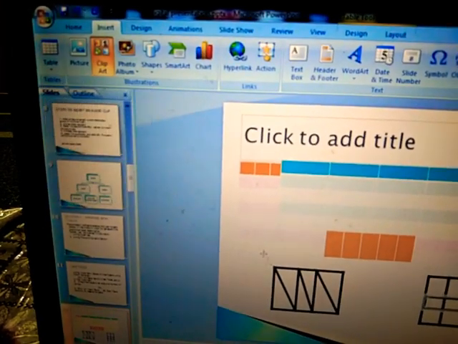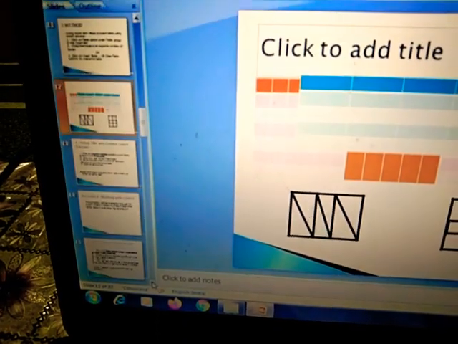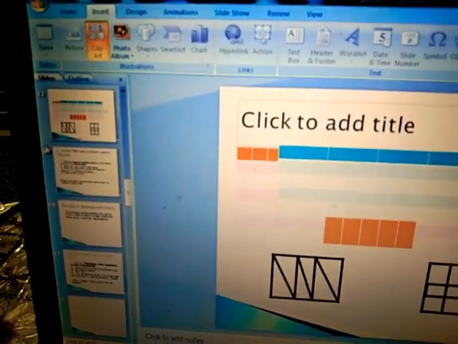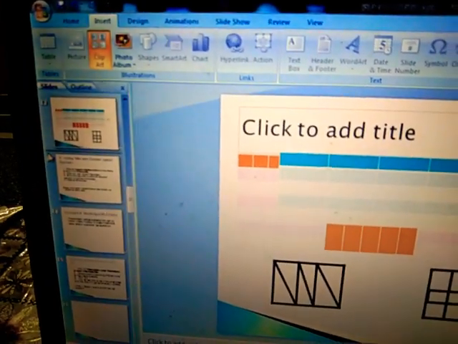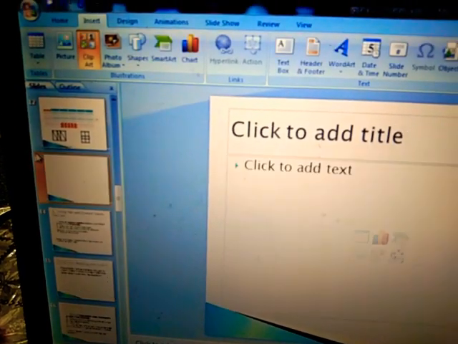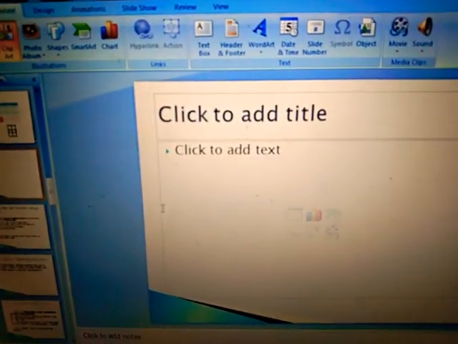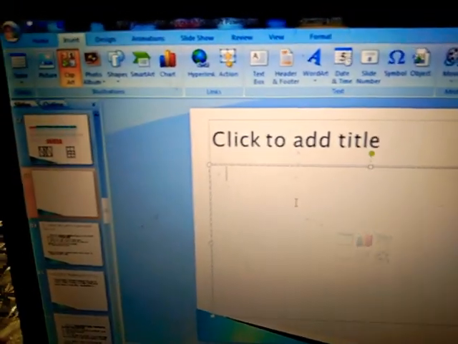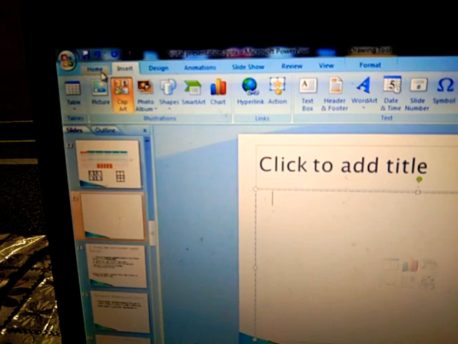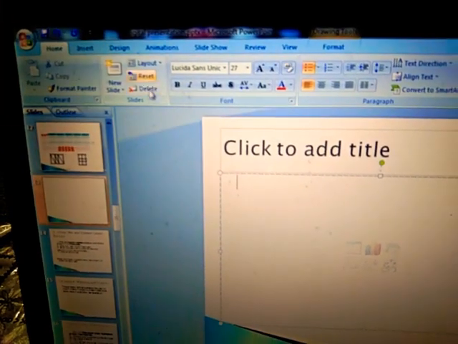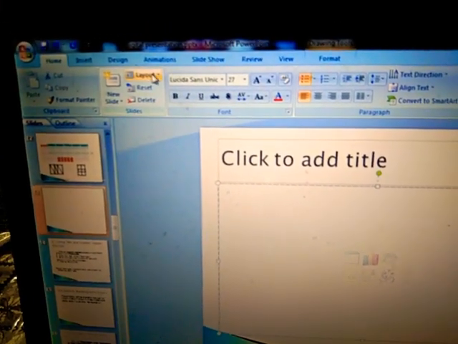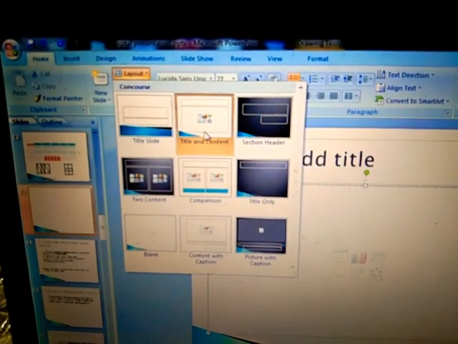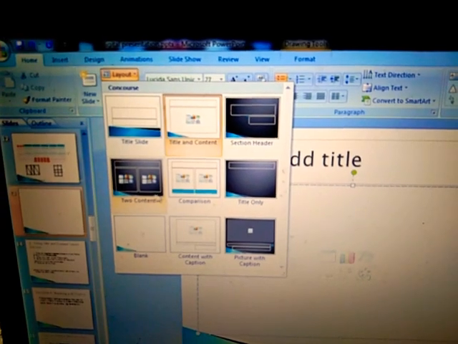Second is using the title and content layout. Before this, we will take one new slide. What is the shortcut key for creating a new slide? Control plus M. M is for monkey. Now here the title and content layout is already shown. If it is not there, then what will we do? We will click on the Home tab, in the Slides group. Here is the Layout option. Click on this one and select any title and content layout from here.